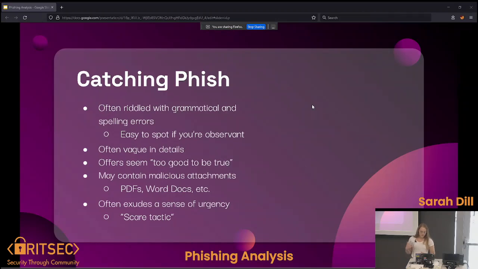So now we know the adversary has sent the phish. How do we catch this fish? How do we not fall for this? So the first obvious one is things like grammar, spelling, spacing issues, or the language is just a little bit off. So it's easy to spot if you're observant, if you're awake. If you're groggy at 3 in the morning and you're looking at your phone screen 2 inches from your face, you're probably not going to catch these things. But if you're observant, they're pretty obvious.